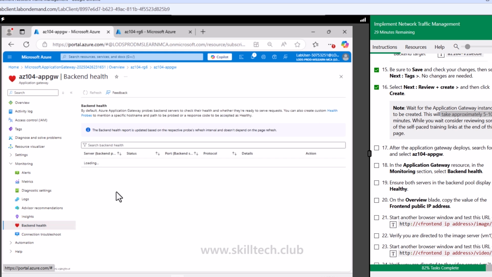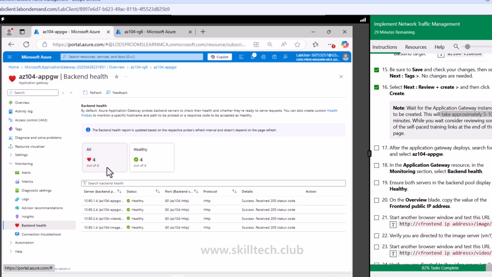Now we have to make sure that this is actually going to show us that our backend pool is going to be healthy. Let's just wait for this. It's going to take some time to load this. Yeah, you can see right now it's showing me healthy. 4 out of 4 configuration is done. So all the backend pools are perfectly working fine. Step number 19 is done.